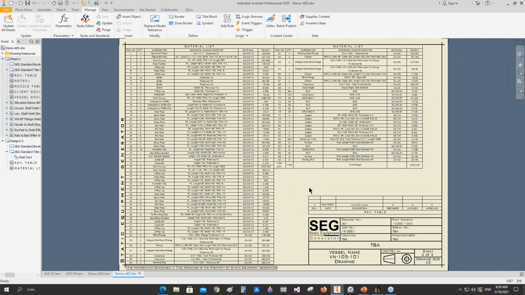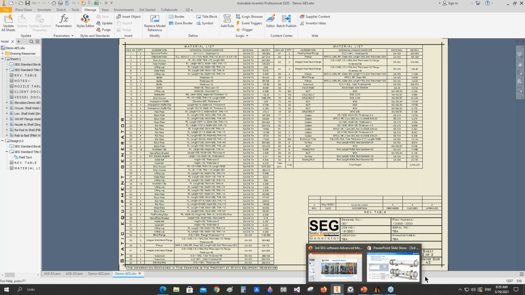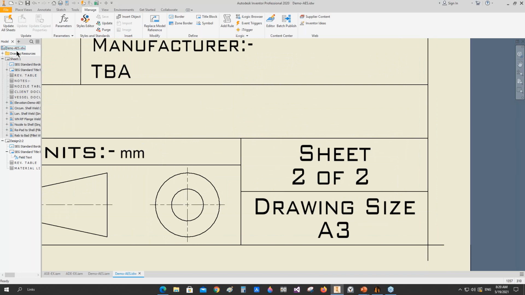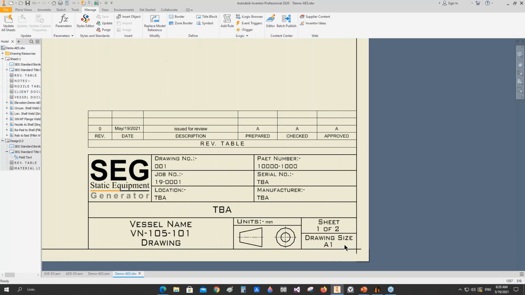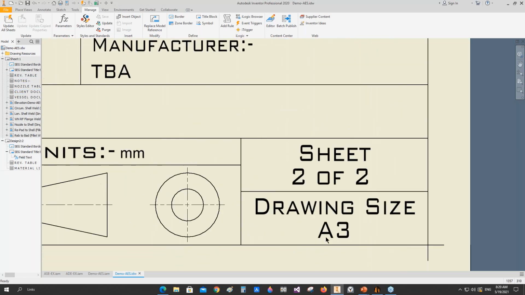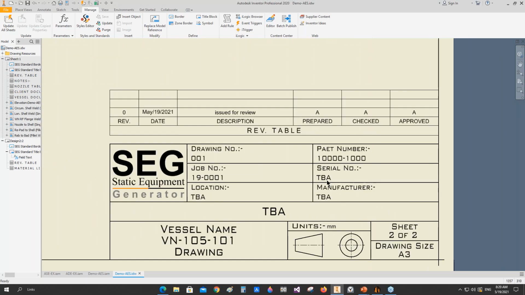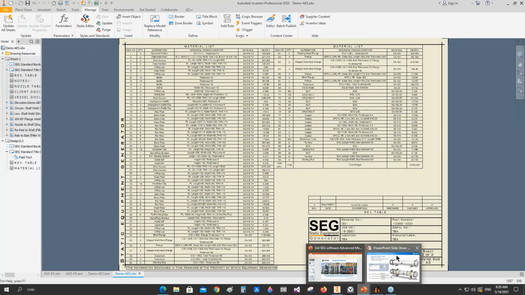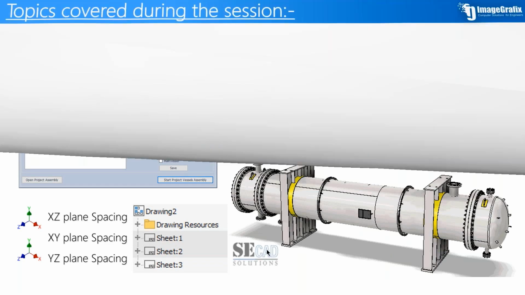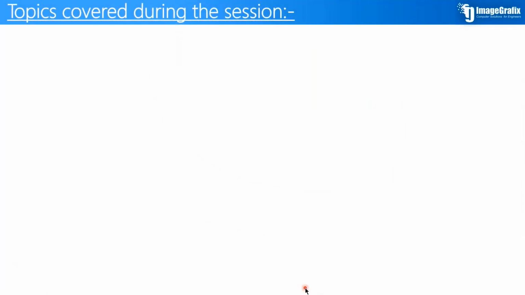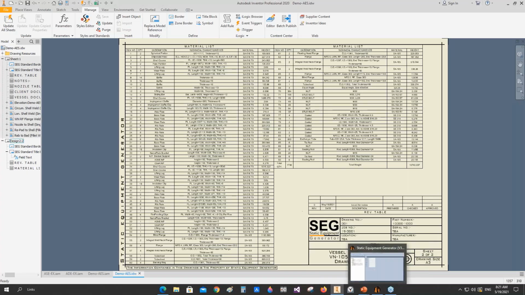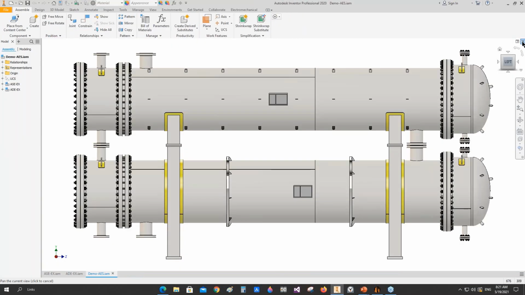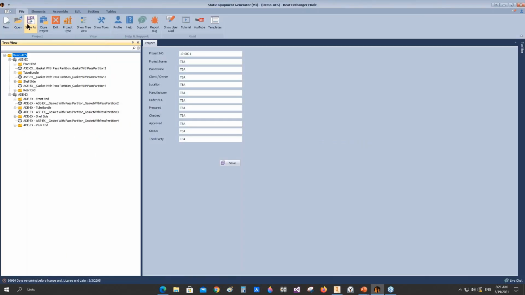This way, you can separate the bill of material or any other table in a separate sheet in the same drawing. So you can see that you have 2 sheets, sheet 1 of 2 and sheet 2 of 2. Okay. Now we will make another live demo. So let's close this project and open another project.